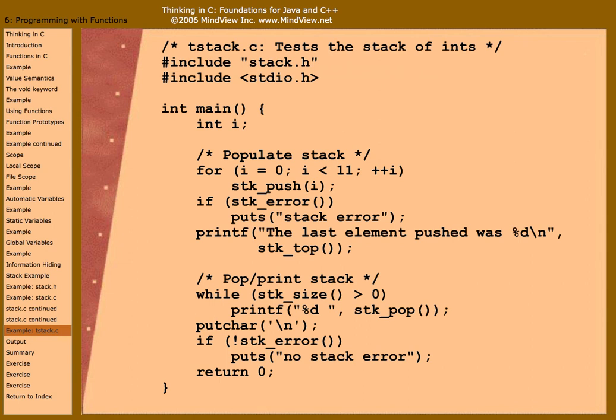Now to pop the stack, I'll just have a loop that uses stack size as the test to see if there's any elements. While there are elements on the stack, I'll go ahead and print out the result of popping the stack. So that will give me the elements in last in, first out order.